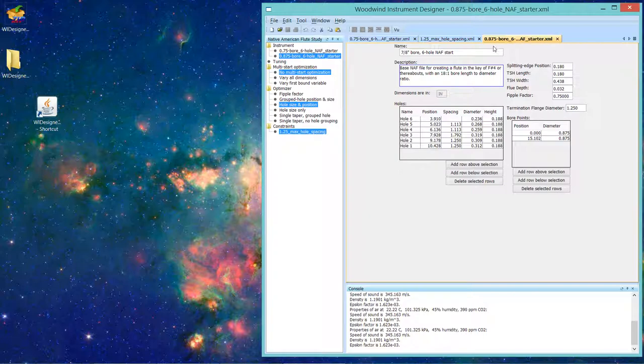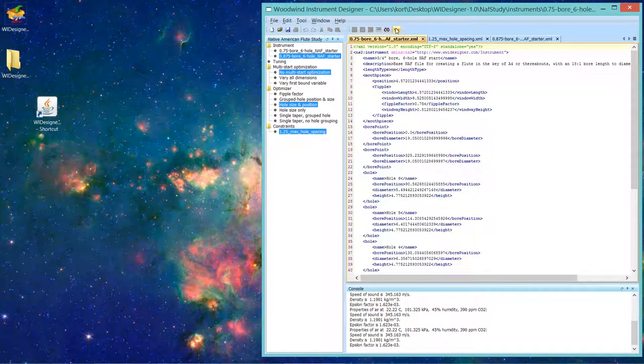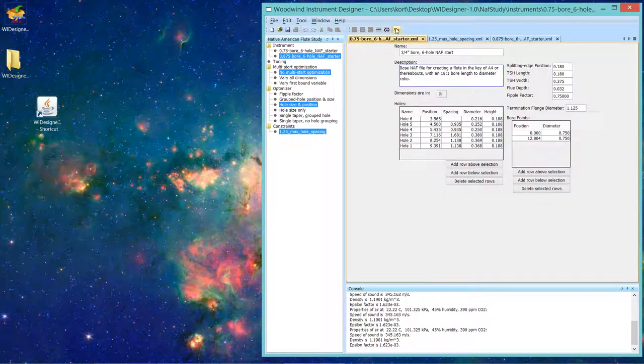So now we have an instrument with a 7/8 inch bore and an instrument with, let's convert that back to inches, with a 3/4 inch bore. And I have the 7/8 of the 3/4 inch bore selected in the data view pane, and the 7/8 selected over here in the study pane.